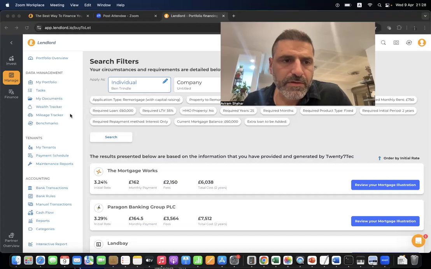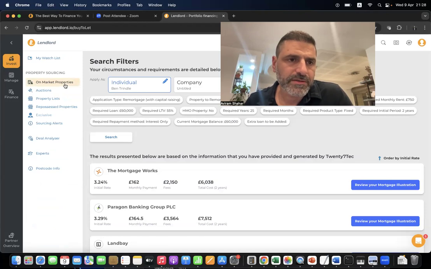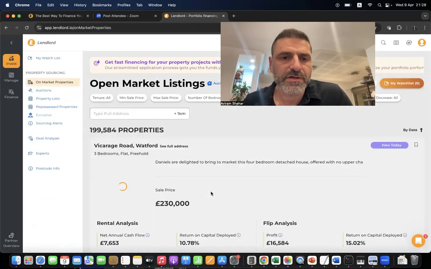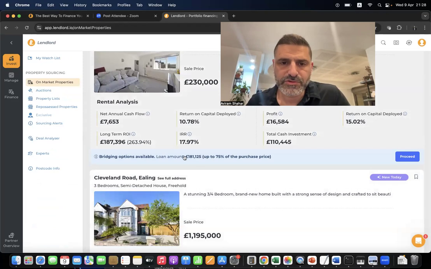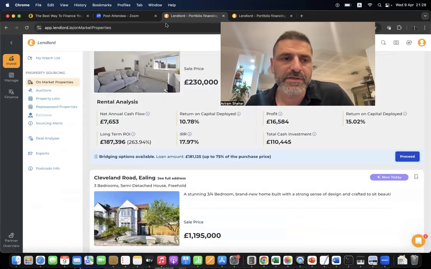Okay, thanks, Simi. Now let's speak about bridging and how you can find terms for bridging. So there are, again, two options or even three. One from the sourcing tabs. For each property, you should see indicative numbers like loan amount, but it's very rough. So if you click proceed, you can start a process to get your terms for bridging finance.